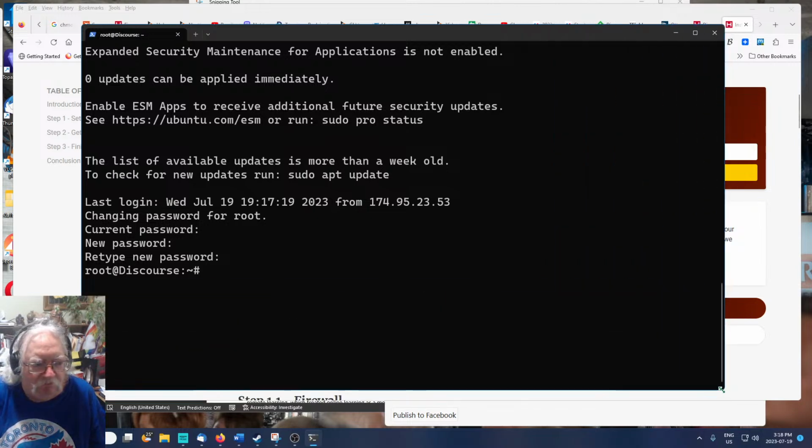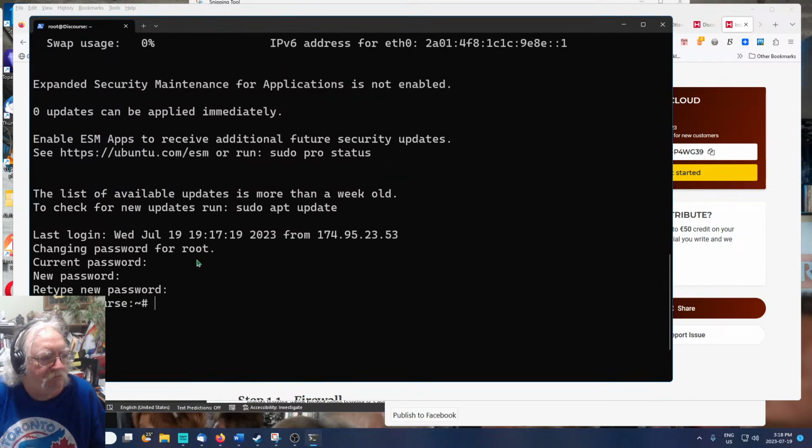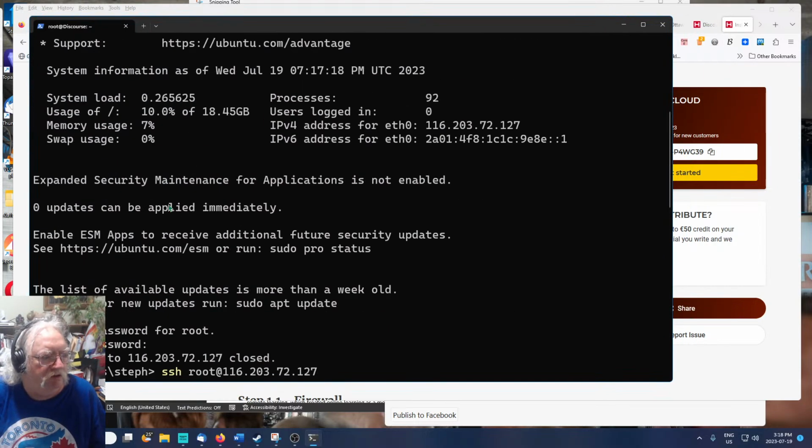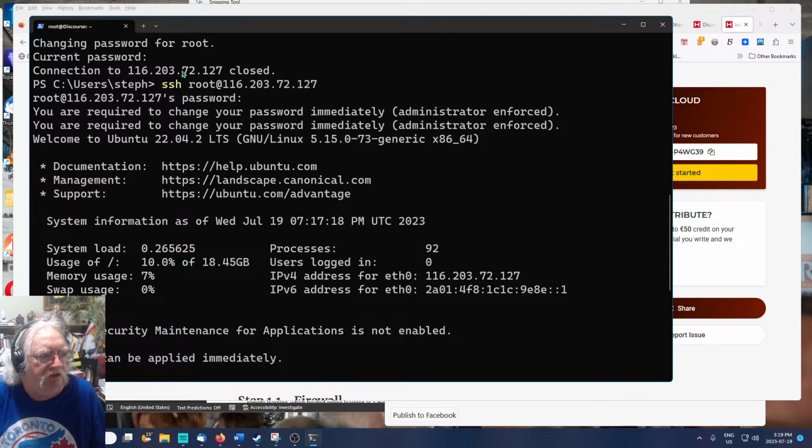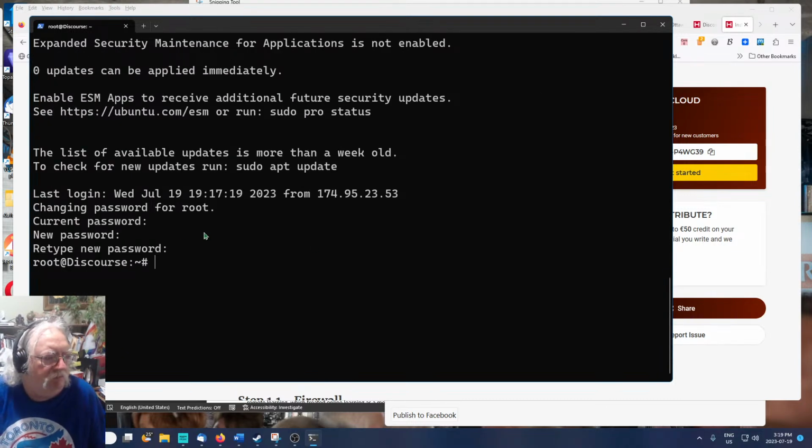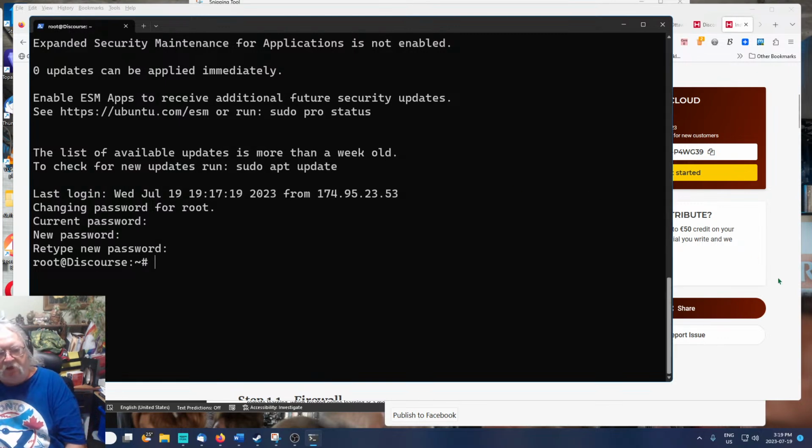Alrighty. So I've logged in. So again, I just typed SSH and then root at, and then it updated me to make a new password, which I did. Alright, next.